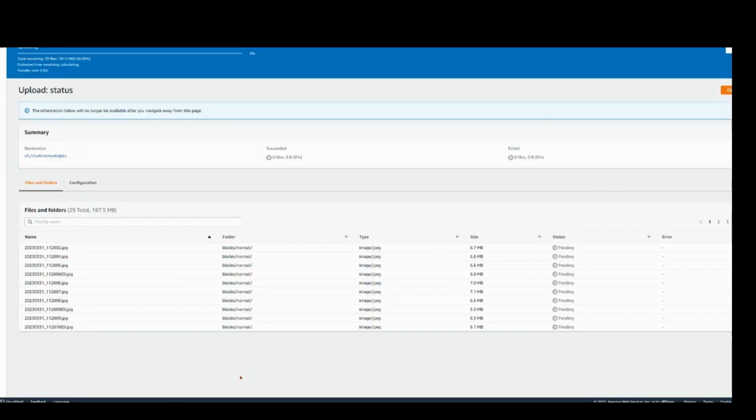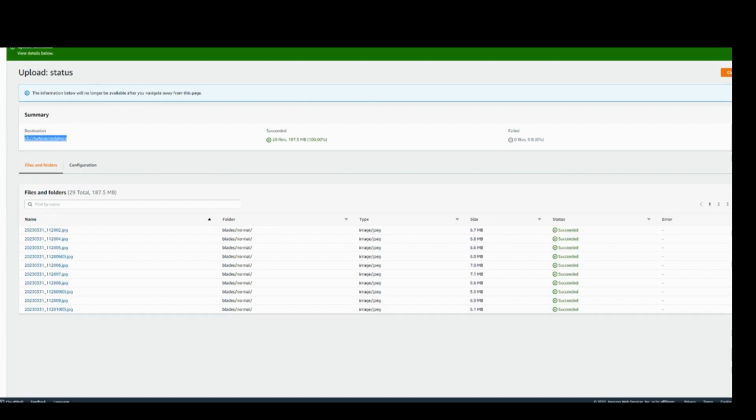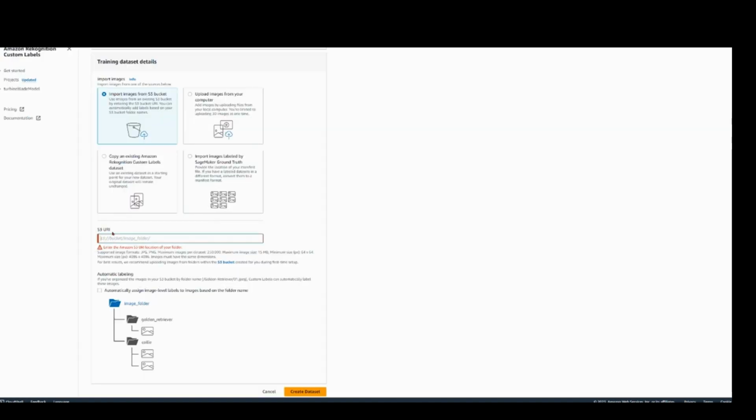Okay, and you can see that there is a normal folder, and then there'll be a broken folder as well. So click Upload. These should take a quick second to upload. All right, so photos have finished uploading. So now let's go put those into Rekognition.